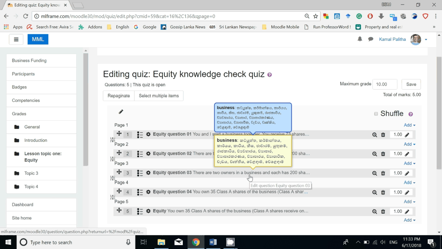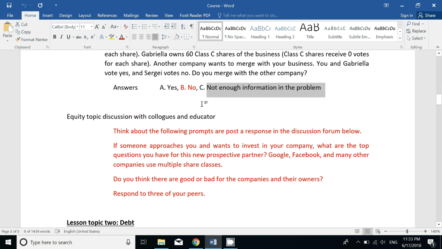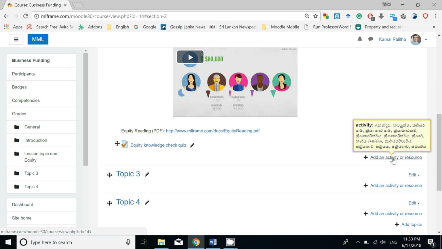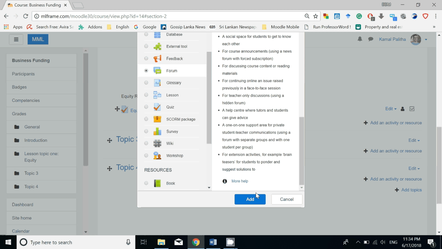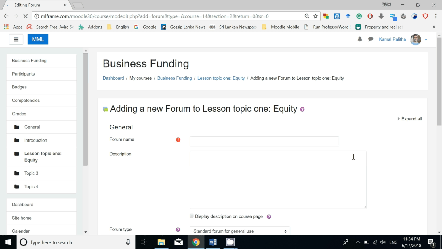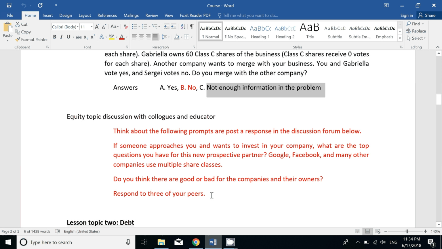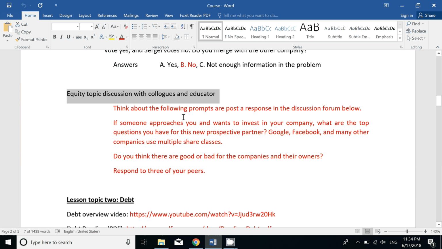So next we need to add one more activity under equity lesson topic, that is equity topic discussion with colleague and educator. For that click on lesson topic 1, then click on add an activity or resource link, then select forum and click on add the forum to our page. It requires a name and description for the forum, so I will give the name as equity topic discussion with colleague and educator.